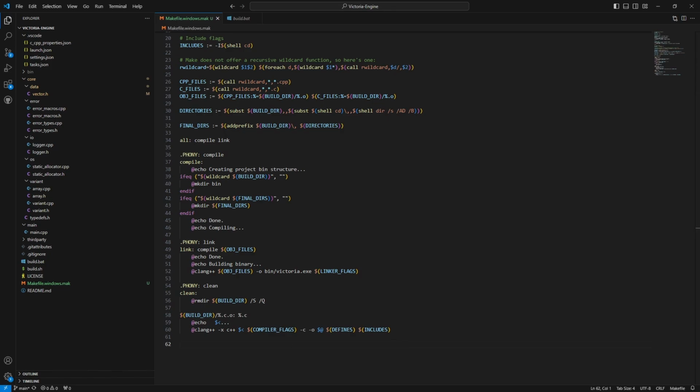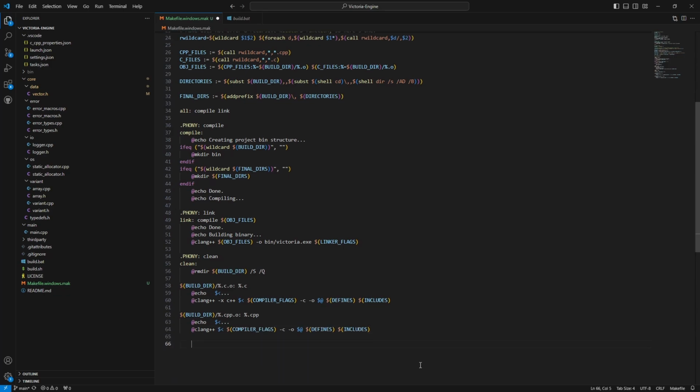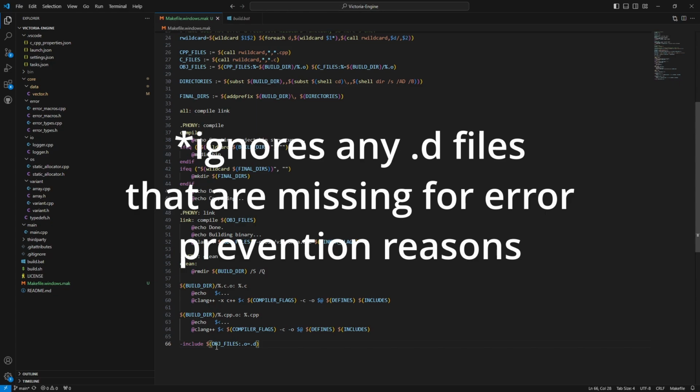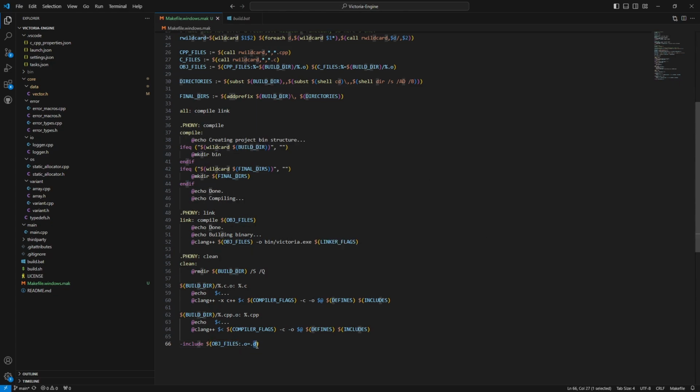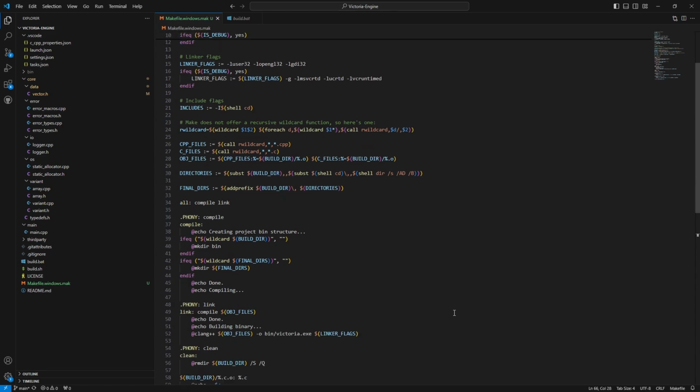And we do pretty much the same thing here for C++ files, except that, of course, because we don't need to say the -x C++ because it's already a C++ file, we just do that. And that will eventually do what we want it to do. And then now here we say -include object files :o equals .d. And that just tells it to include all of the object files and their debug correspondence, because the debug correspondence should have been created.